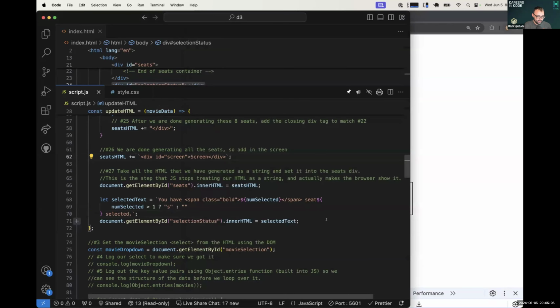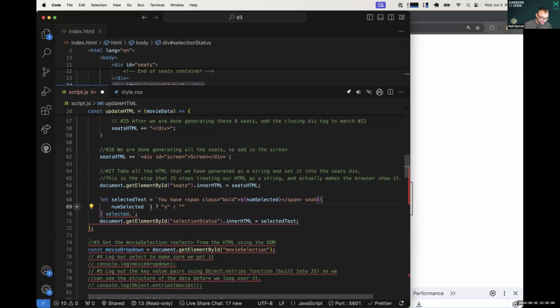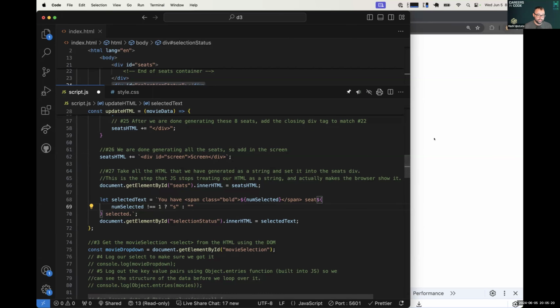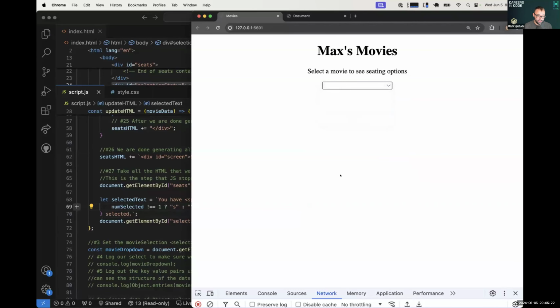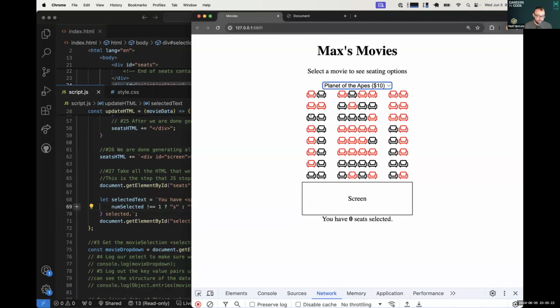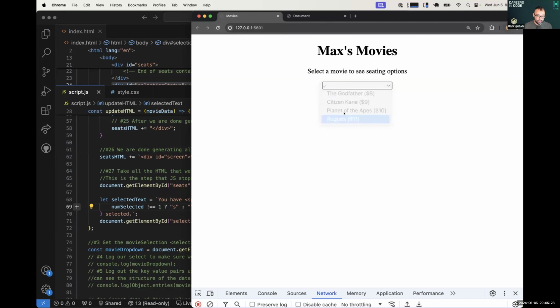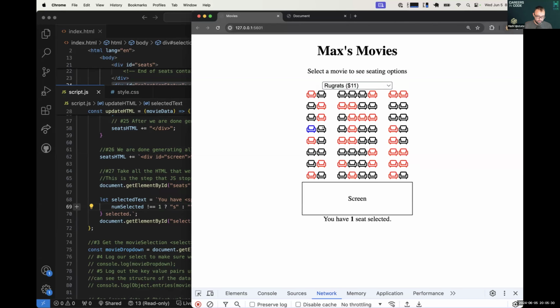So let's modify that if statement because I wasn't thinking. If num selected is not equal to 1, show an S, otherwise don't show anything. So I come in here, I pick my movie. You have 1 seat selected, you have 2 seats selected, and if I refresh everything, it shows me that information.